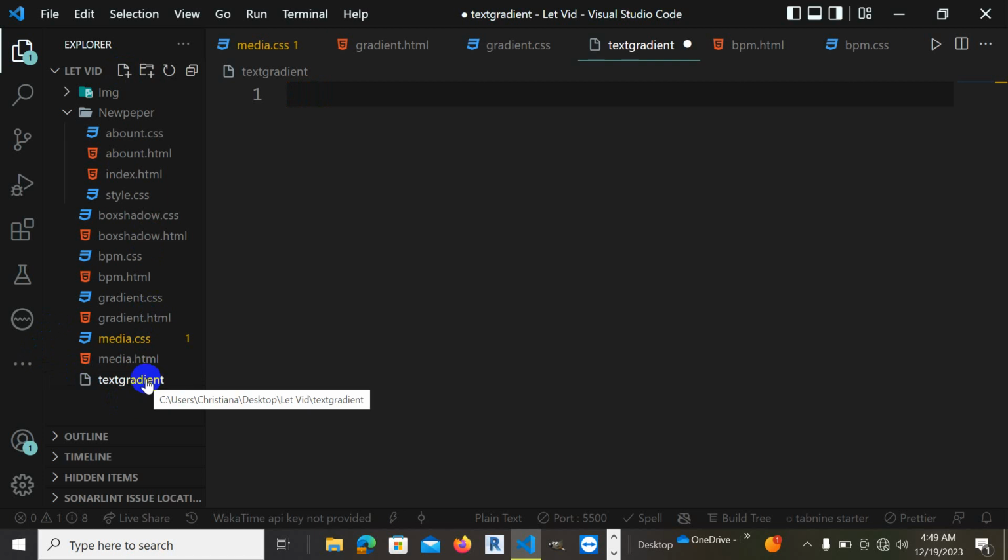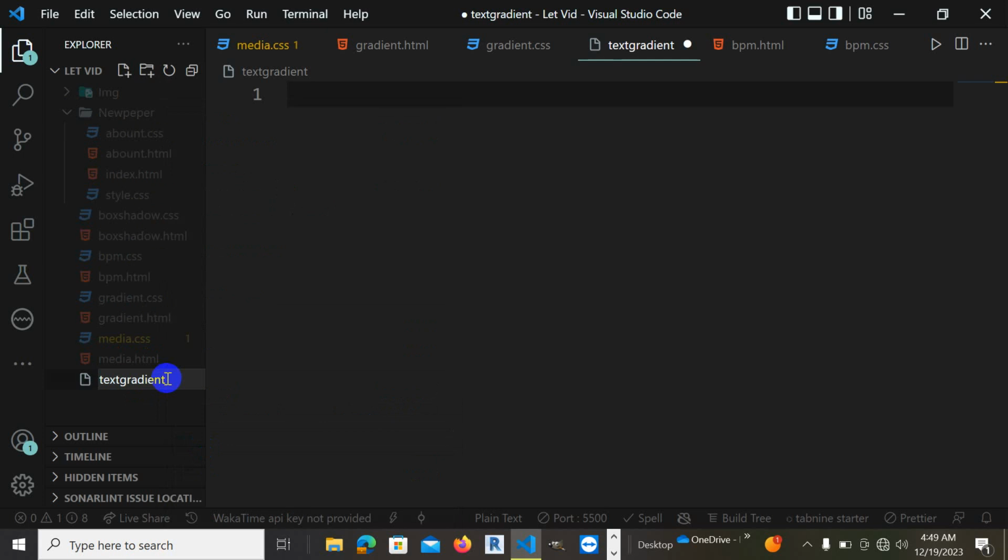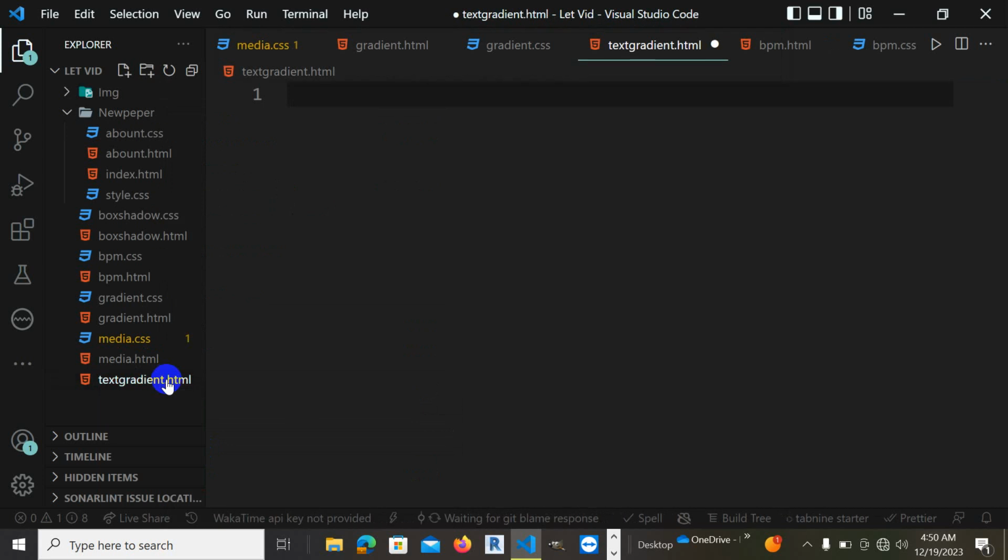Okay, so now here's the example. You see I put text gradient, but I forgot to put .html. So how can we correct this? I can come here, right click on this, and come to rename. When I come to rename, I can say .html, and I enter. So you see, it has been corrected. This is how we can correct our file, just in case we forget to put the language or the end of the file.